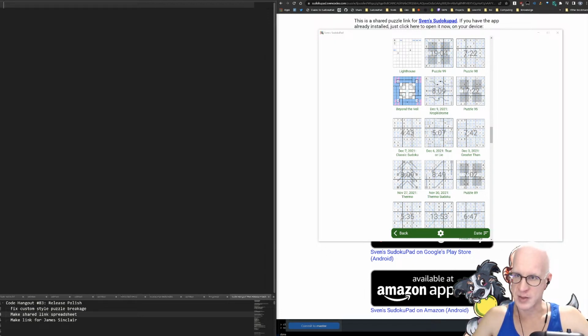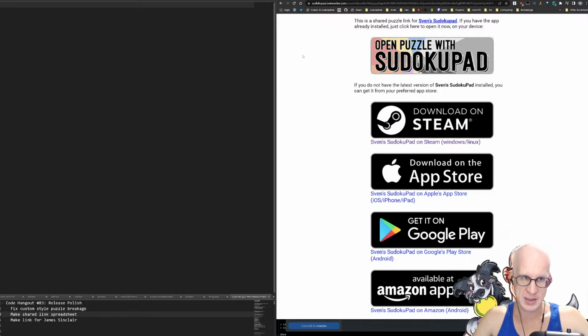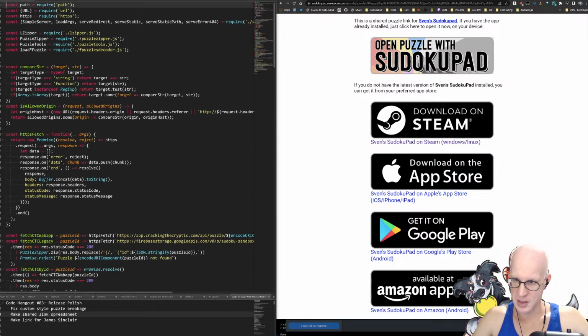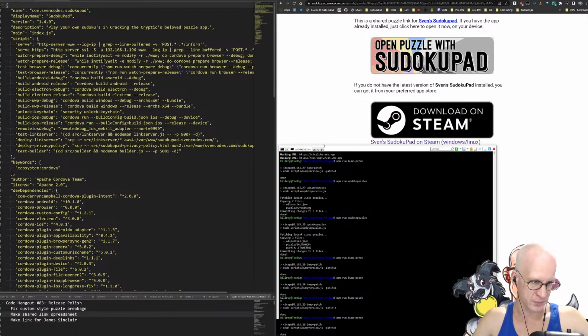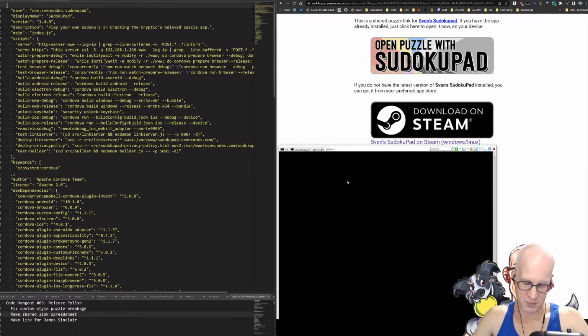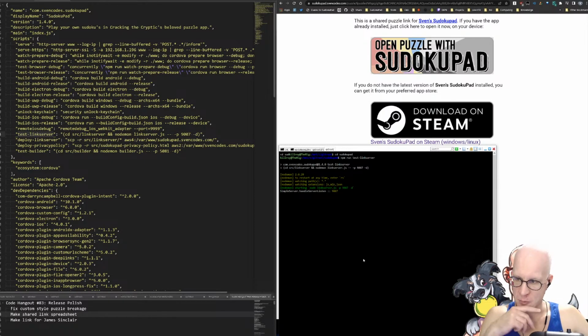Now I gotta remember where all this stuff lives, right? Because I haven't touched this code in so bloody long. So this is the link server. And it's basically this thing here. And I gotta remember how I'm gonna test it as well. So this is in SudokuPad. And then we're going to run test link server and hope this is still working.